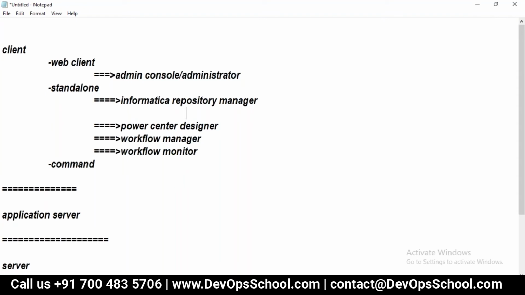So to start with, this particular repository manager. Anyway, we are going to do this practically also. So Informatica repository manager. What is a repository here? Repository means a storage media where we store metadata. Remember, yeah? I repeat, repository is a storage media where we store what? Metadata.